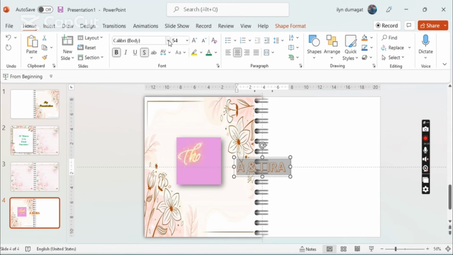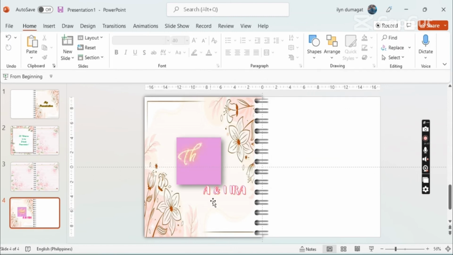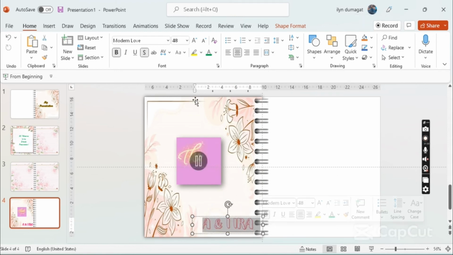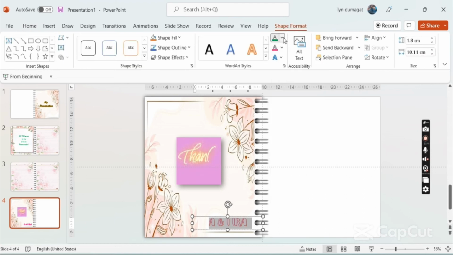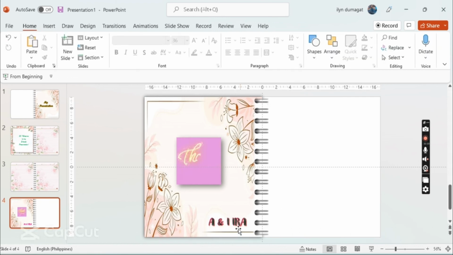You can change the color. And then I will change the color of the text to make it more attractive. This one. Alright.